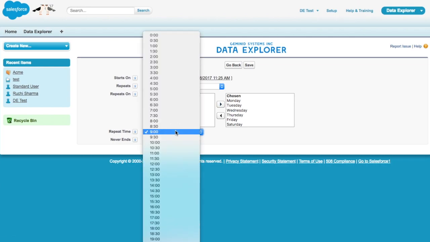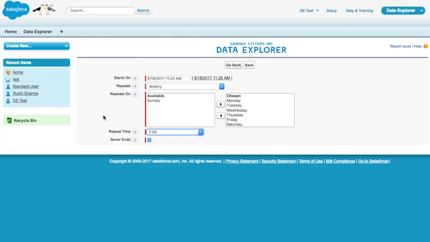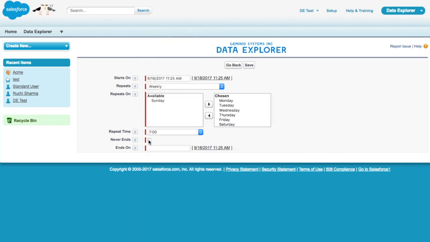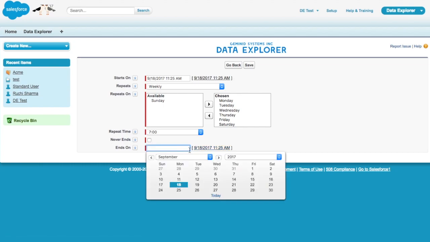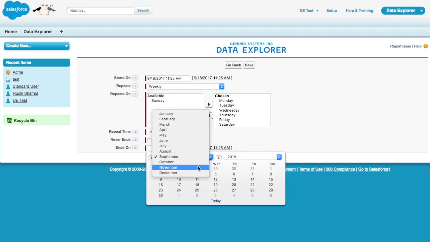The Repeat Time field allows us to set the time when the export will begin each day. The time selected is in the user's time zone. We can also set an end date to the schedule, or leave it running indefinitely.